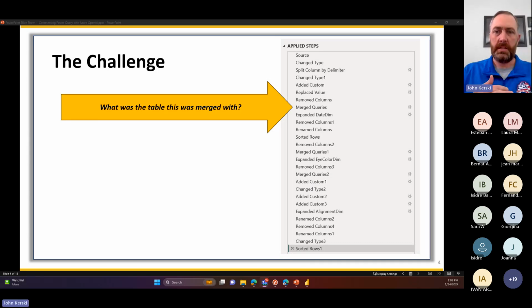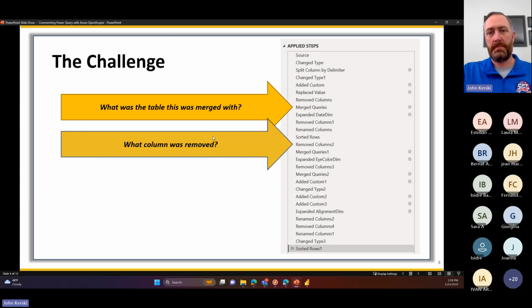Okay. So the challenge we have with working with the applied steps in Power Query is really understanding what each step is doing, especially if you've inherited that semantic model. A lot of the time, you'll be clicking into these steps. And if you're working with very large data sets, sometimes it's going to take a little while for that step to actually process and see what's happening. So in order to understand how you're merging a column, that can take time. It also takes time to understand what column was removed. Maybe you didn't see it in the model and you're trying to figure out where in the model it was removed in those Power Query steps.